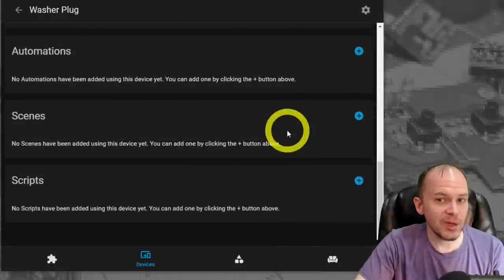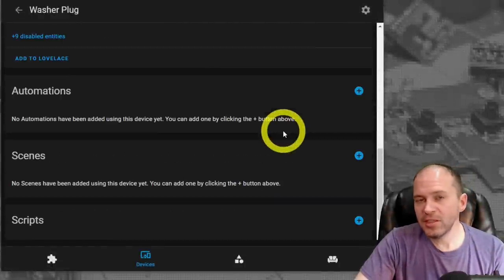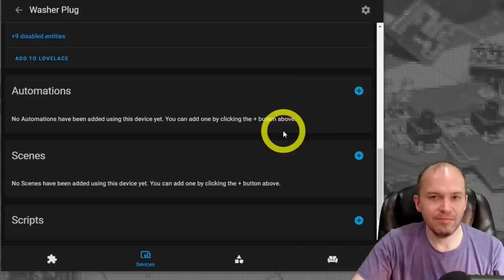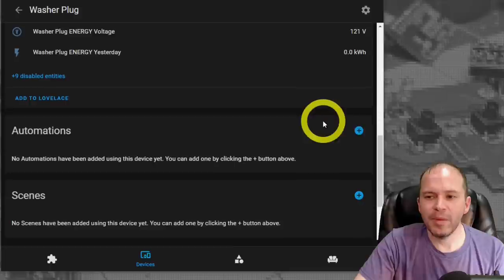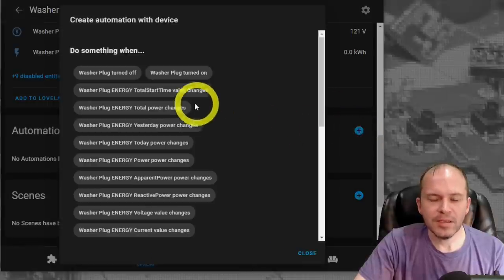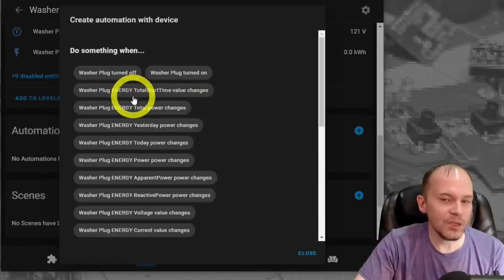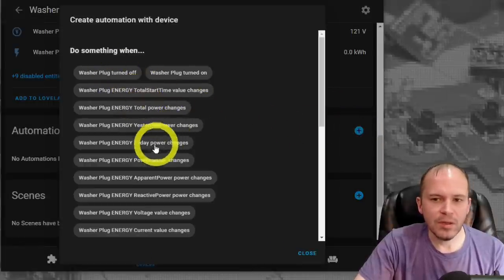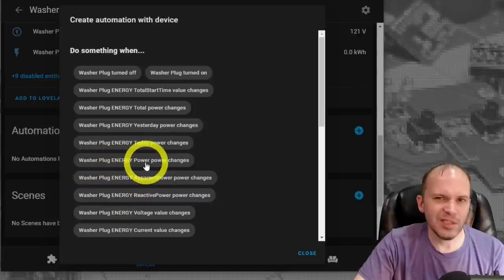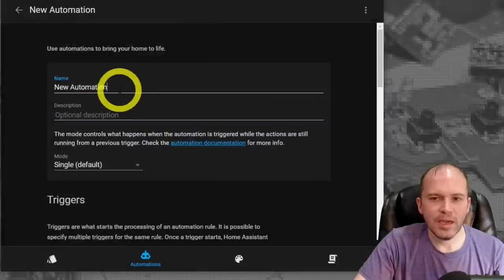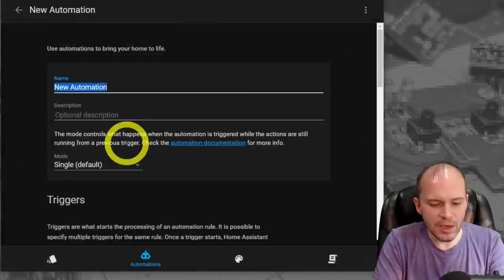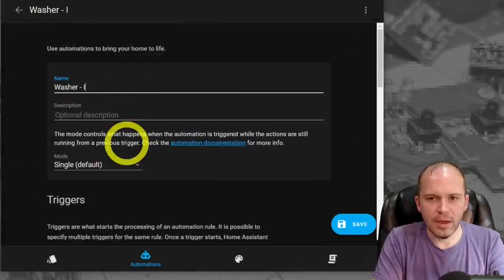So now that you got your plug in, here's the magic part. We used to have to do this with the file editor. Hats off to the devs for doing this. Go hit the automation. Hit the plus. Here's the washer plug, and what do you want to do? Well, I want to do the washer plug energy. I know it sounds weird. Washer energy power changes. And this is going to be washer idle.